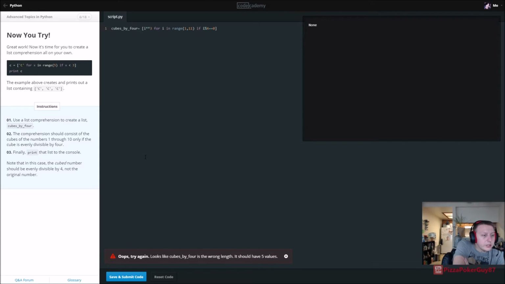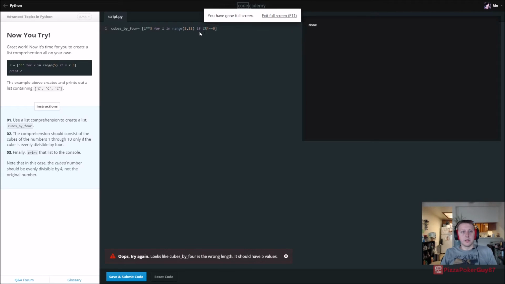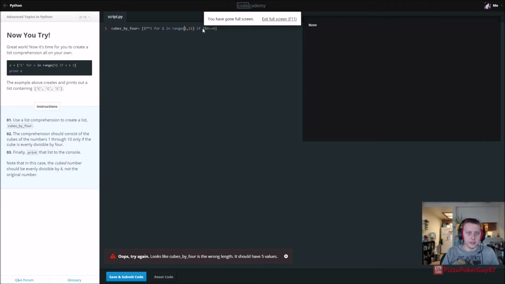Note, in this case, the cube number should be evenly divisible by 4, not the original number. Okay, so what it's basically saying here is that i to the 3rd modulo 4 needs to be equal to 0. Oops, why do I keep doing 3?